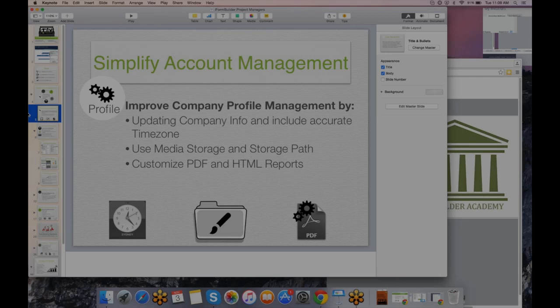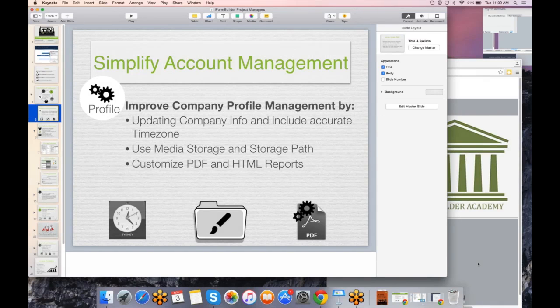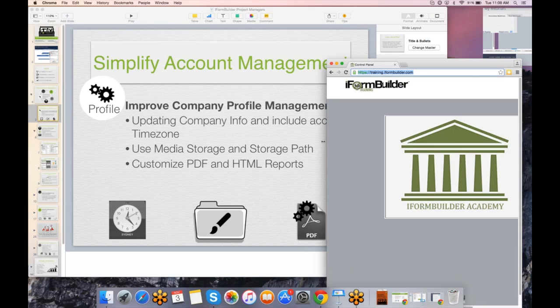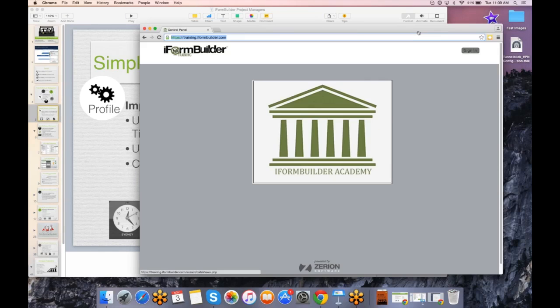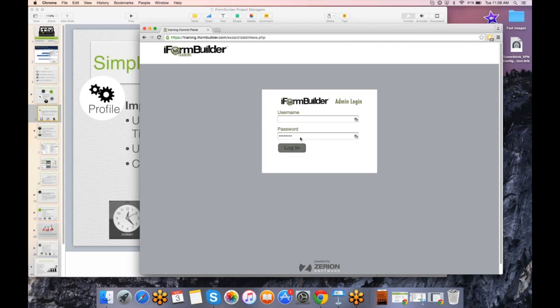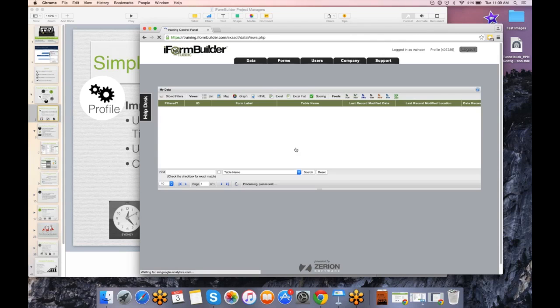That way you don't have to worry about branding them, and once an email is set up, if you are using the email alert, then it'll have your own logo on it and will look the way that you want it to. So just to quickly show you where this customization takes place and how to simplify your life with this account management, I'm just going to log into my dedicated database.